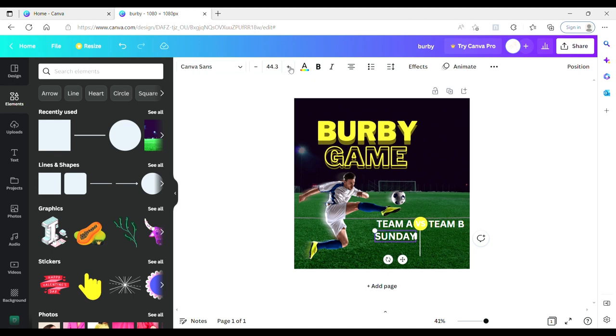Now we are adding more details regarding this soccer match. We'll add the day, time as well as where the match will take place, reducing and increasing the font size where needed.